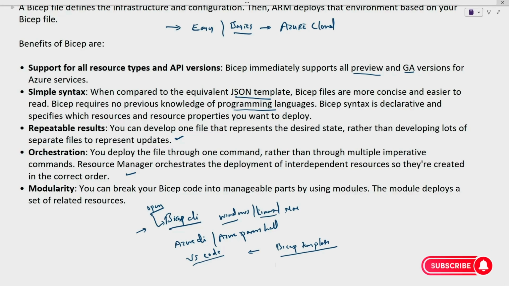Bicep is not as complex as ARM template. We need to understand the basics of Bicep to deploy and manage resources on Azure cloud.